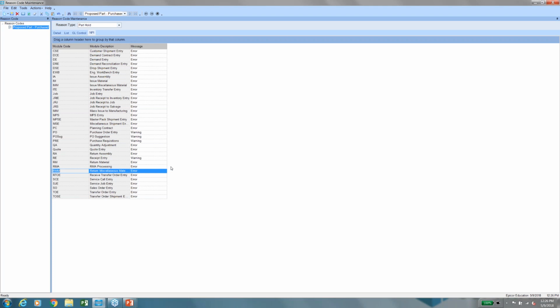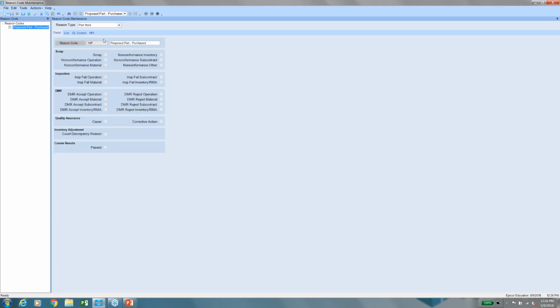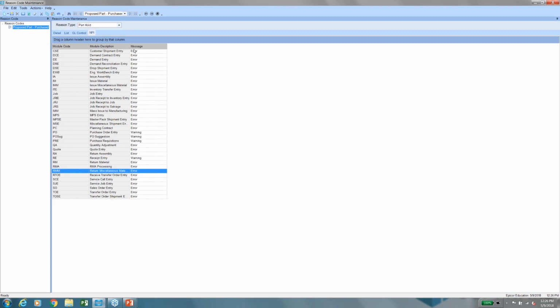So you set the reason code with what reaction you want based on the description you've identified. This one I said is a proposed part purchased. It's a new part, basically a new part introduction. In that process, I would normally want to let things happen for POs, PO suggestions, purchase requisitions, and even a receipt. That's why I've driven them to a warning. But everything else I don't want to have happen.